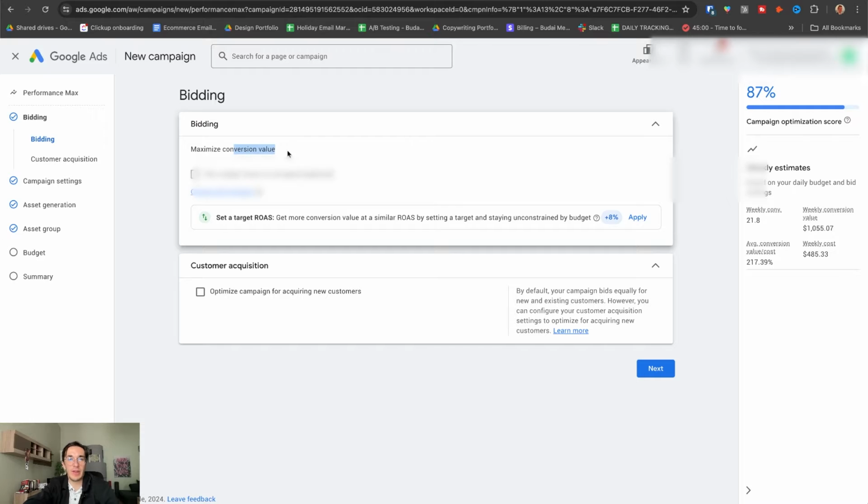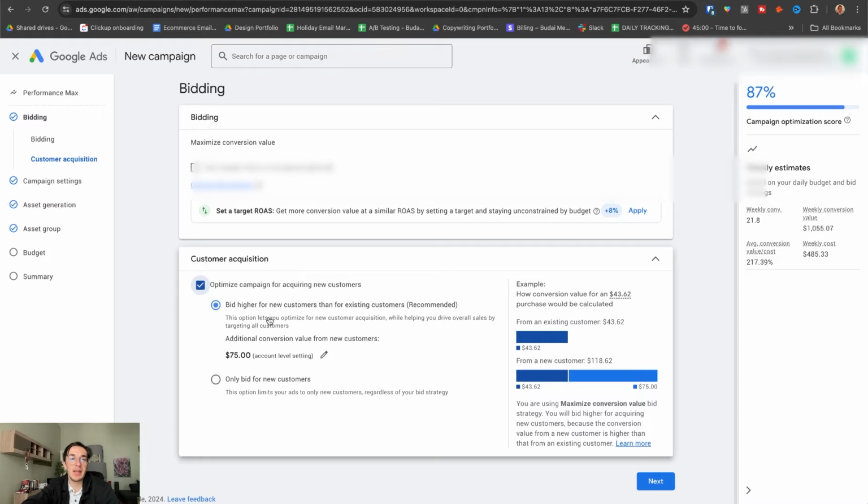So we want to maximize for conversion value here. You can set a target return on ad spend, which is optional, or set a target ROAS. So typically we don't pick this. And after that, customer acquisition: optimize the campaign for acquiring new customers. In like 90% of the cases you don't need this. I would only recommend this if you have really specific goals about acquiring new customers. If I pick this, then it bids a bit higher for new customers than for existing customers. Google says it's recommended, which I find a bit misleading.